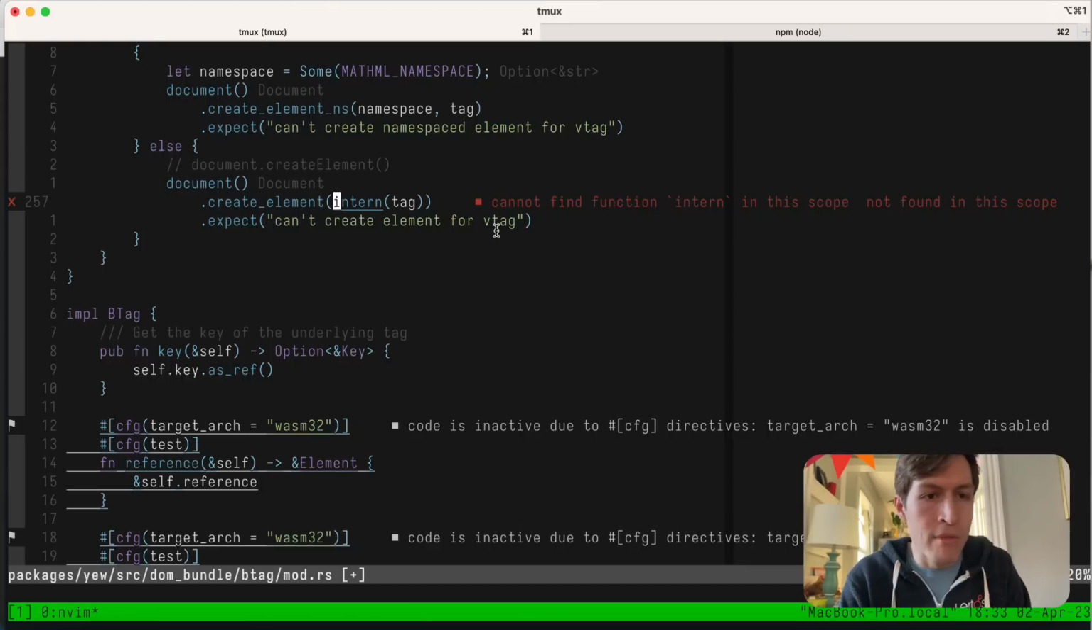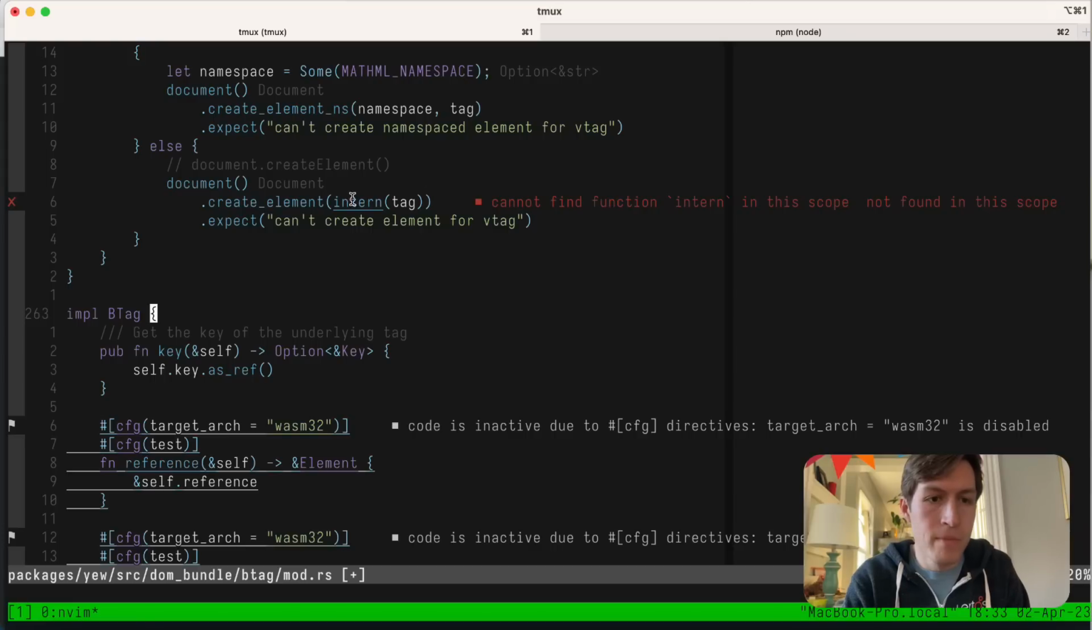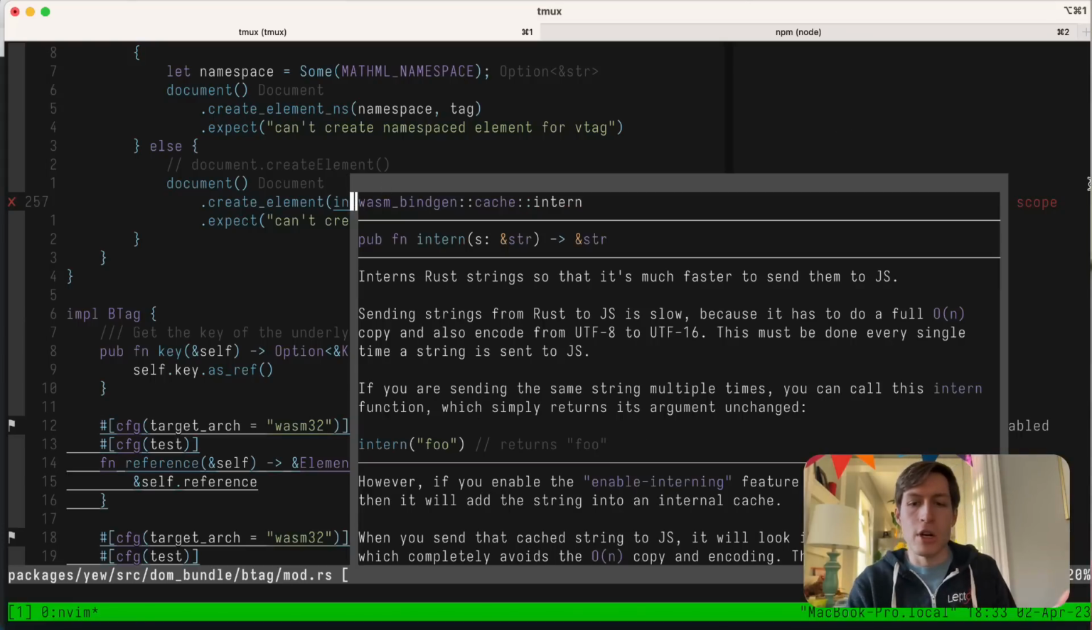Intern. Interns Rust strings, so it's much faster to send them to JavaScript. All right, so this comes, you can see, from WASM bindgen, which is the crate that's used to sort of generate the glue between Rust WebAssembly and JavaScript. It's a WASM binding generator, right?